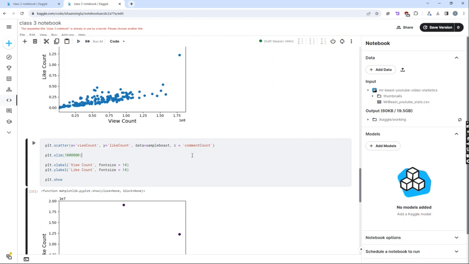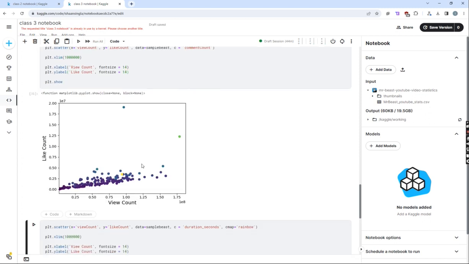Alright, so you'll see what it does. We have the same x limiter, y limiter, and then the labels, right? You'll see what it does. And then as you can see, there's colors on the dots.